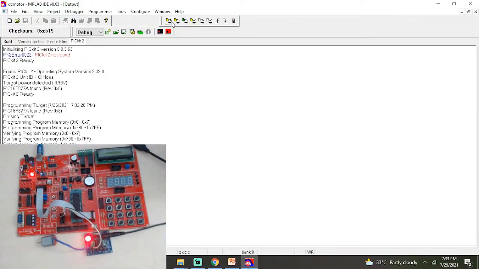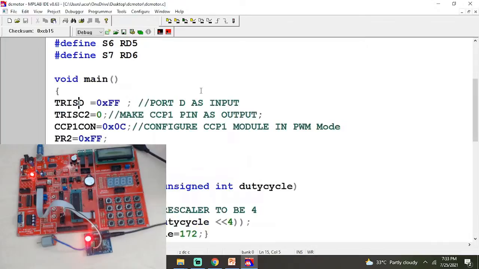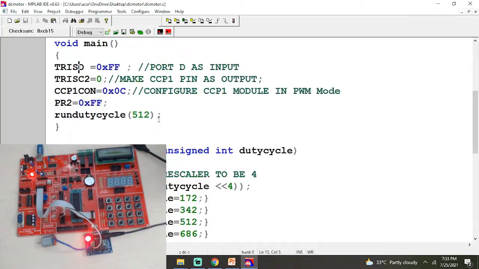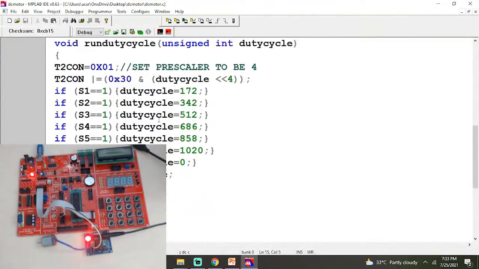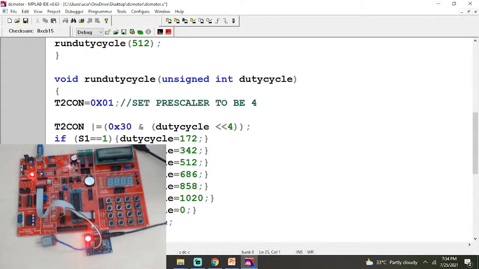Let me verify the code. It is RD0, RD1, and RD2. Okay, the run duty cycle, like we have T2CON, we have set the T2CON. This actually, I made a major mistake. Like this is T2CON.